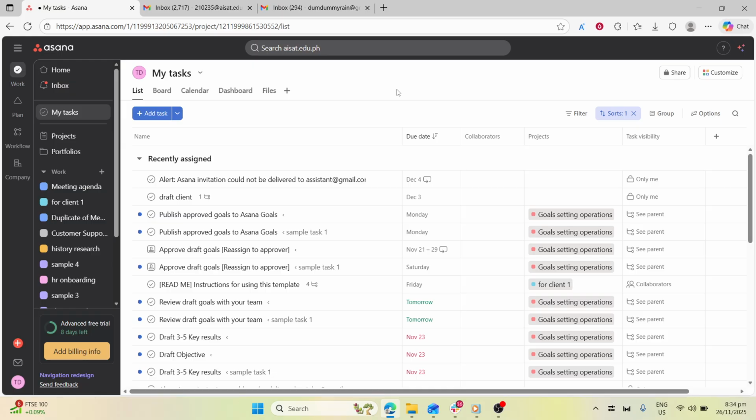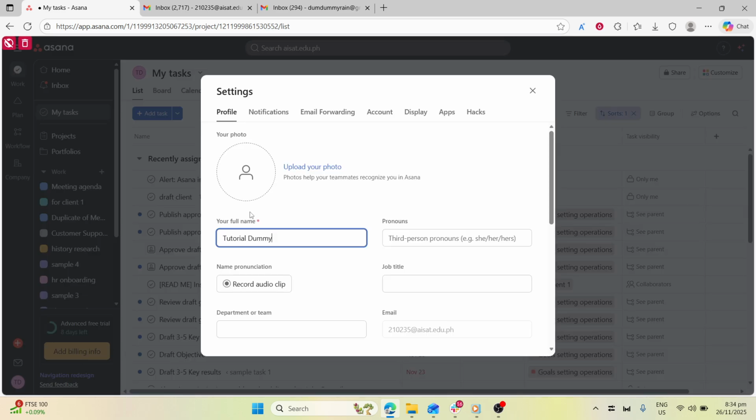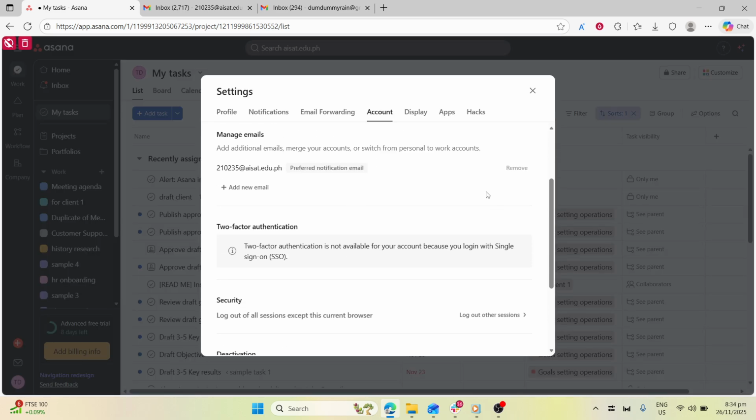Start by opening Asana on your desktop. In the top right corner, click your profile photo to open the menu. From there, choose Settings. Inside the Settings window, switch to the Account tab. This is where Asana keeps your personal details and where you'll manage emails linked to your profile.